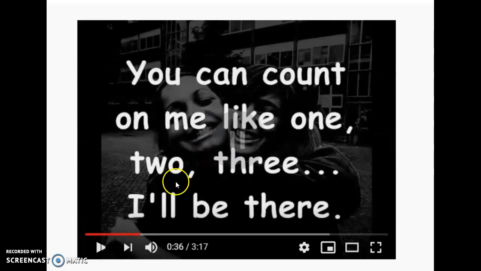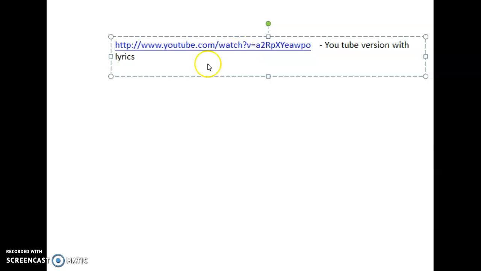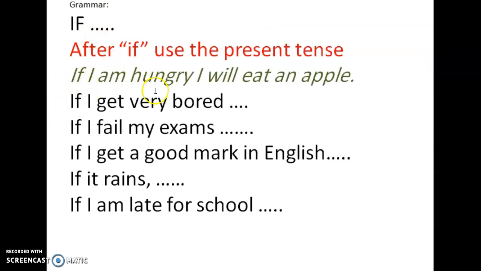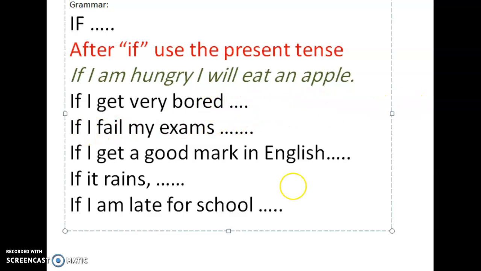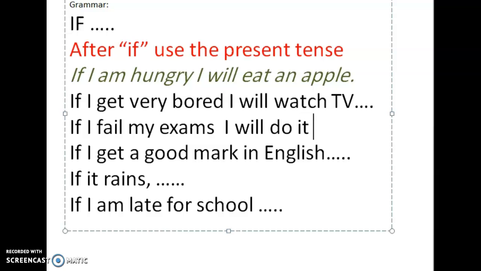So if we are going to complete our lesson, we have the word if. After if, we use the present tense. If I am hungry, I will eat an apple. If I get very bored, I will watch TV. So I'm going to write it here. I will watch TV. If I fail my exams, I will do it again.